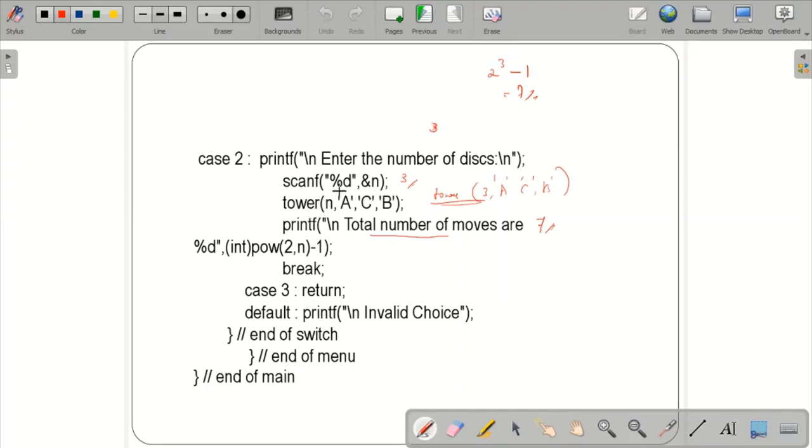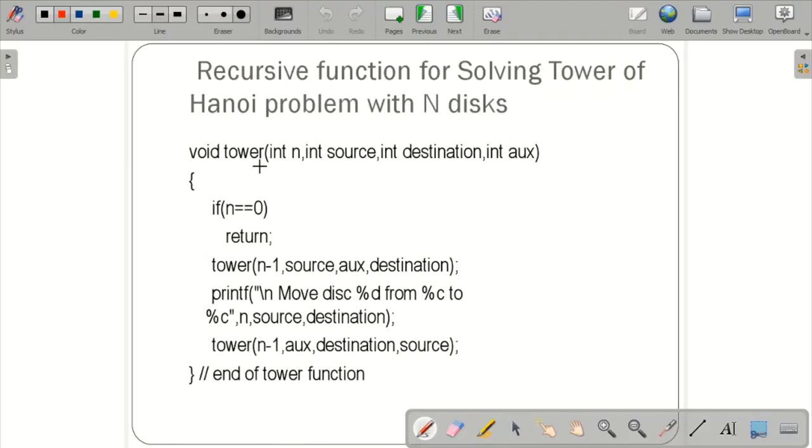Now when we call the tower function, for example, if for the number of disks we had given 3, it will call tower of 3, A, C, B, that is source to destination using the auxiliary. Then it will come directly to this void tower function. Here n was 3, source was A, destination was C, and auxiliary was B. In this function, if n is equal to 0, in case instead of 3 we had 0, it will come directly out of this loop and return. If not, this tower, this printf and this tower, I'll explain in the entire thing using the recursive algorithm.